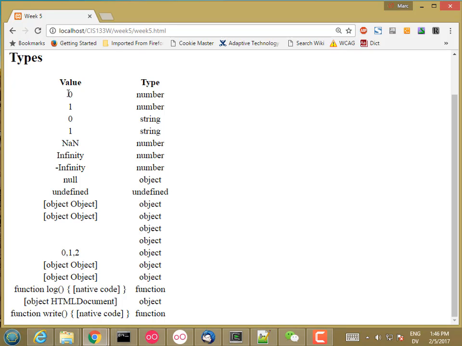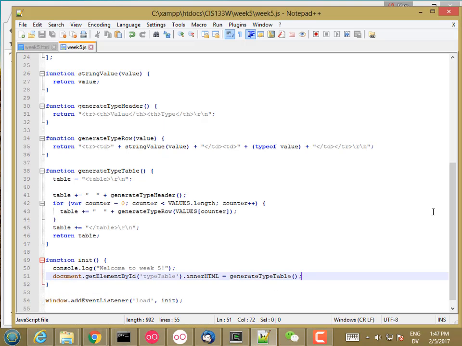Okay, so let's go ahead and work on these values in the value column. We have a function called string value, which doesn't currently do much. I'm going to use something called JavaScript object notation, JSON.